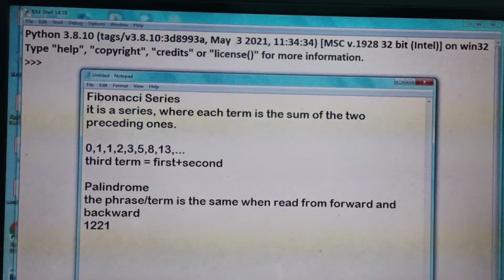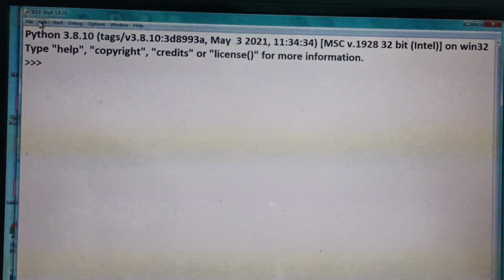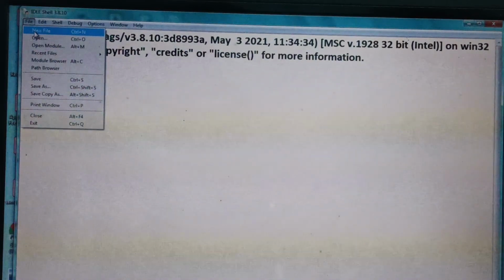So this one is a palindrome number, and this particular code you actually need to write. I hope you understood what the Fibonacci series is and what a palindrome is. Now let's start the code of the Fibonacci series first.